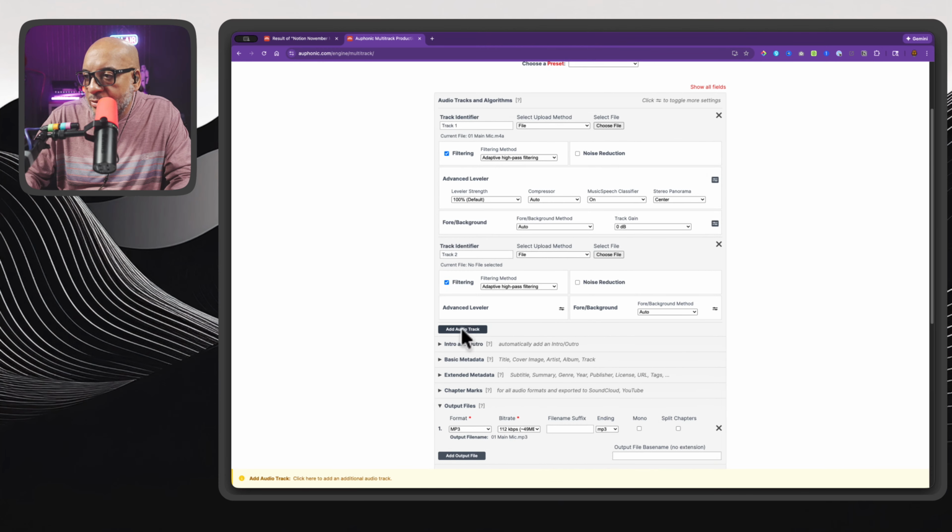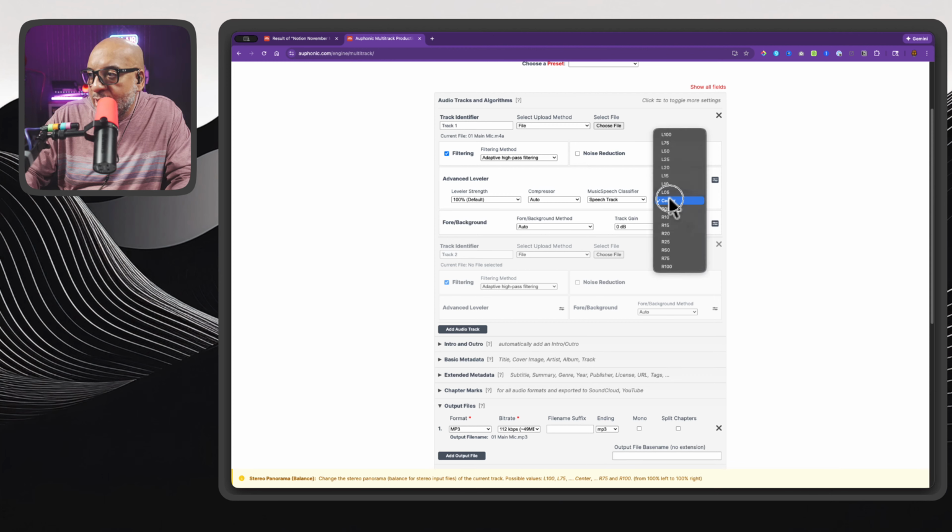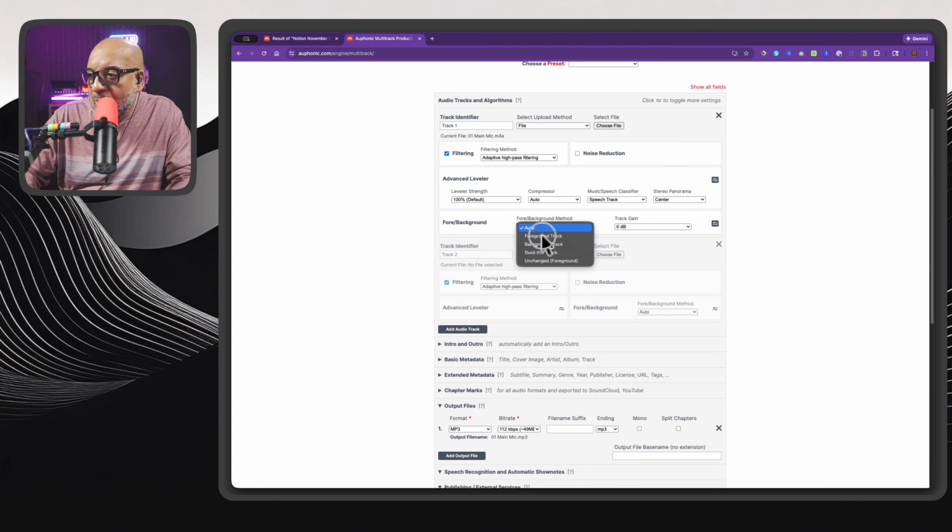And under add an audio track, actually I should do the rest first. So I don't need noise reduction for me. Level of strength the same. Music classification is speech track. And my stereo is going to be center, foreground, background. You can leave it at auto.